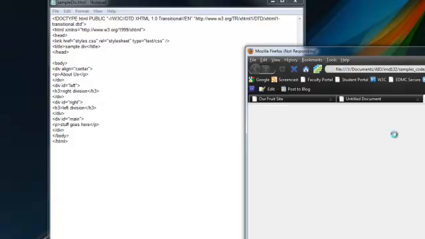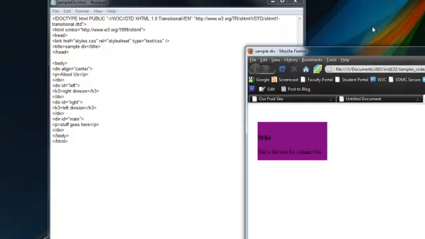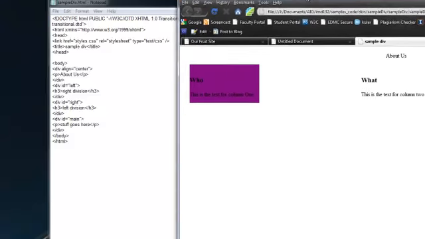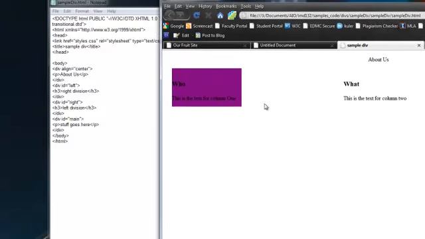Give it a second, we're loading here. There we go. So we have two divisions on this page with a headline text up top here.